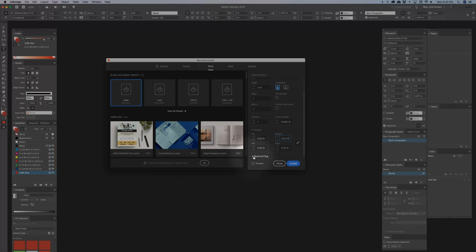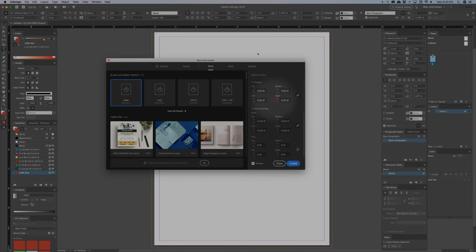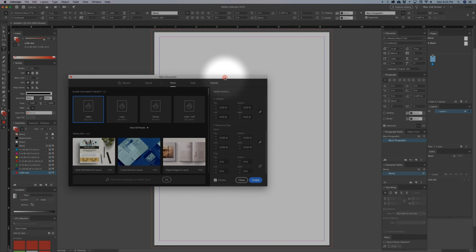Okay, bleed and slug. Typically I don't use slug, but I always use bleed. 0.125 inches for bleed. That's 1/8 of an inch. That's pretty standard. Now, if you're working on a billboard, 1/8 of an inch for bleed won't cut it. And I can click preview and it will show me what I've got so far. So this is an 8.5 by 11 document. My margin is this line here. My trim, or the outer edge of the page, is here, and my bleed is here.